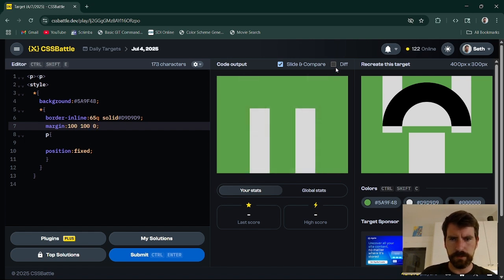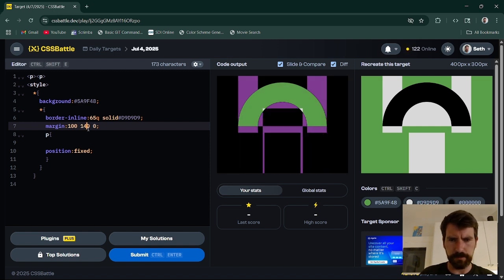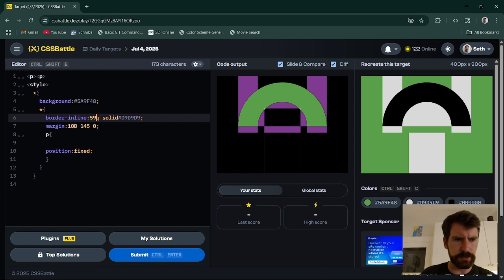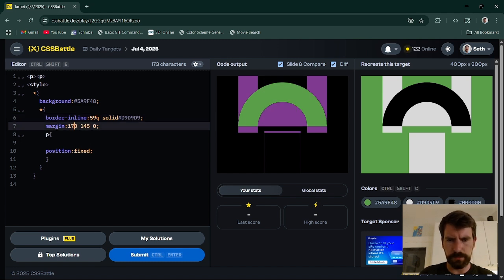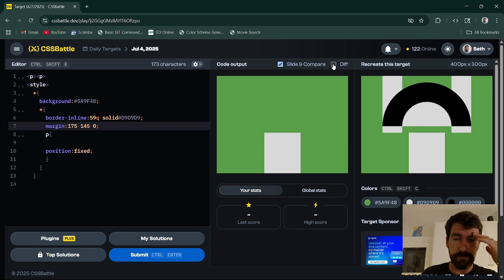Okay. Let's get this right. Left and right, 20, 30, 40. Okay, so it's too much. 60. And then 42, 43, 44, 45. There we go. Let's get this top one right. No, 75. Okay, that's working now, and that seems pretty good.